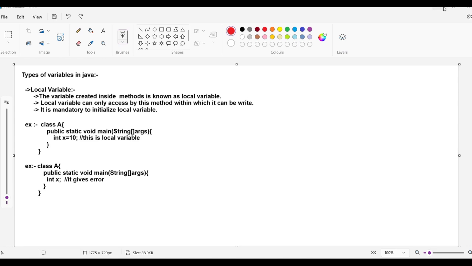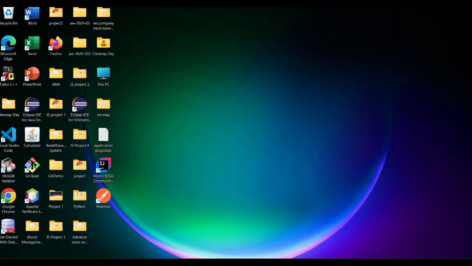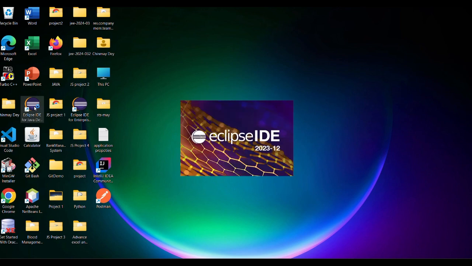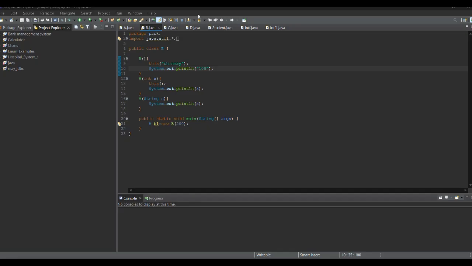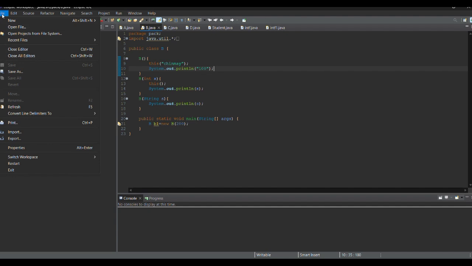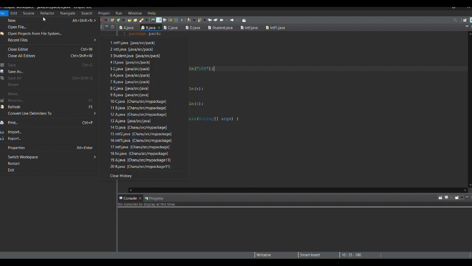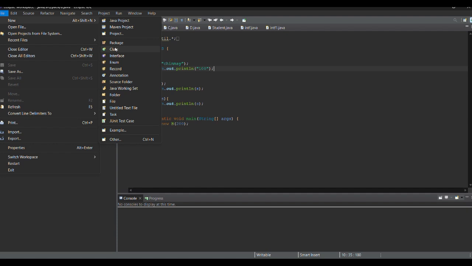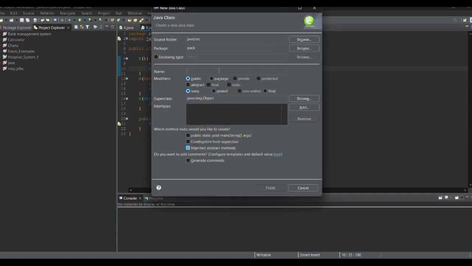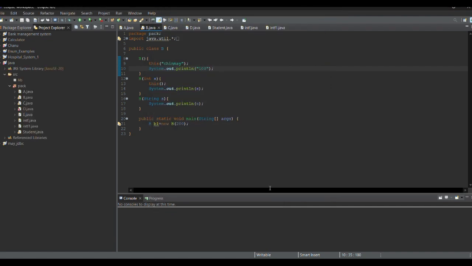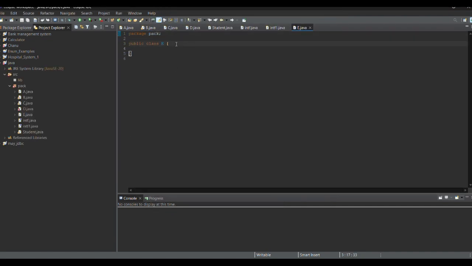Now look, take an example of the local variable in Eclipse. In Eclipse, we simply create a class named E. So class name E. Here we take a main method. To implement the main method in Eclipse, we have a shortcut key.